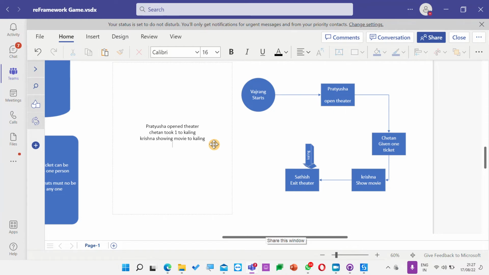Exit. Help Kaling to exit. Okay. Now, after Satish completed this activity, is there any other loop? No. So after Kaling leaves, I need to start the job again. If I don't start it again, none of you will be able to work.